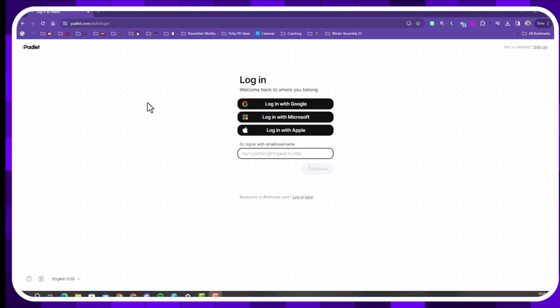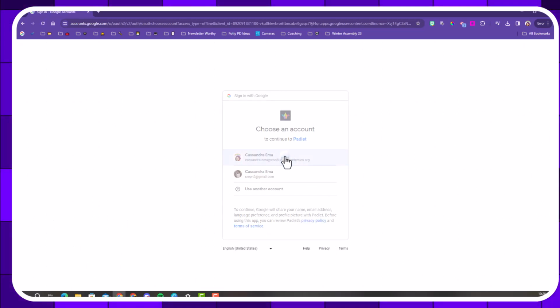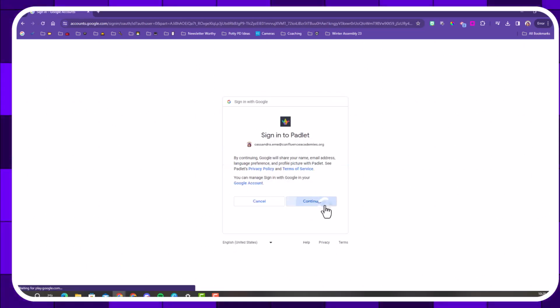Okay, so first things first. When you go to log in, you can use any of these ways to create your account. I just use Google. You can also log in with your email or your username. I'm going to log in with Google, and I just used my school account, but you can use whatever account you want.